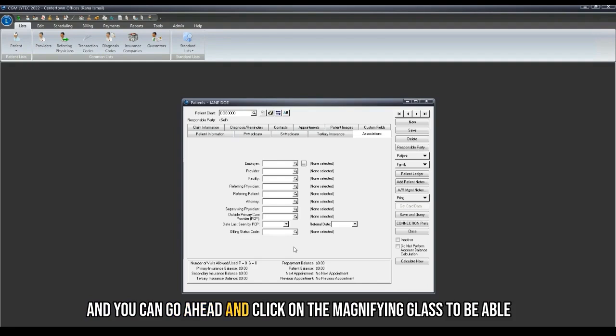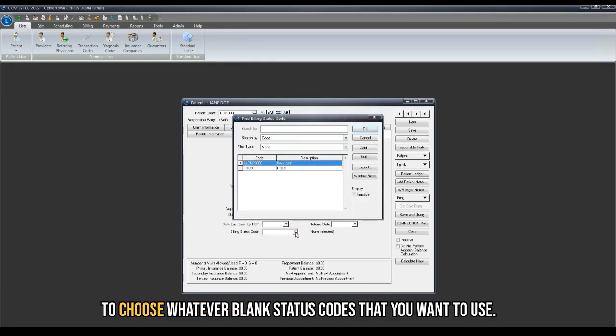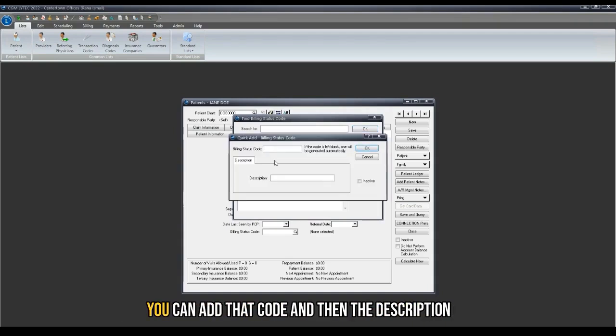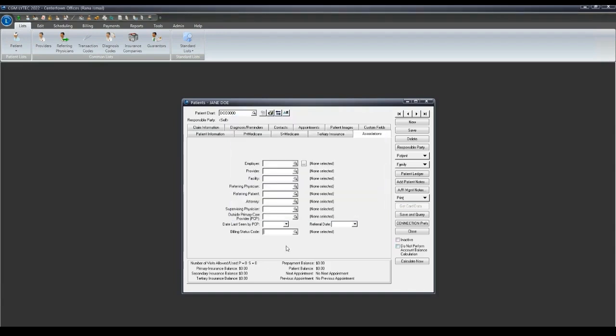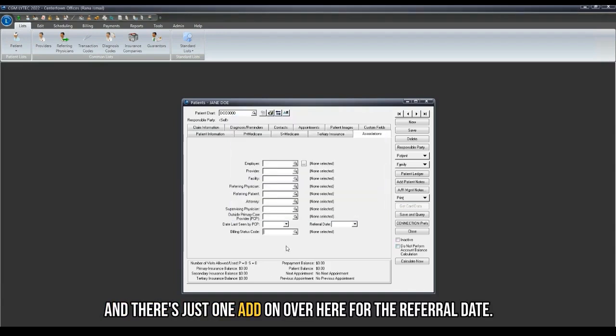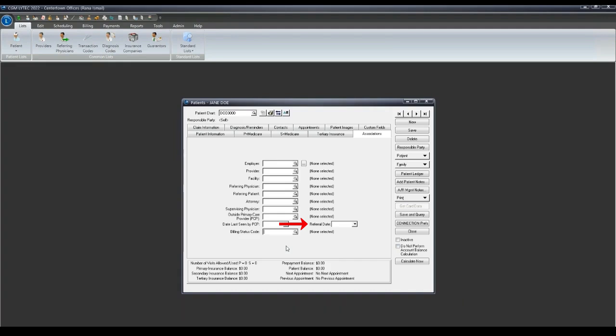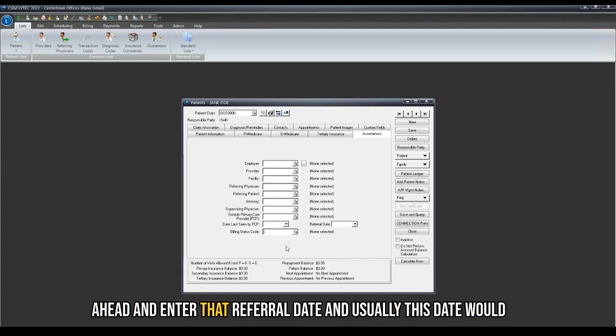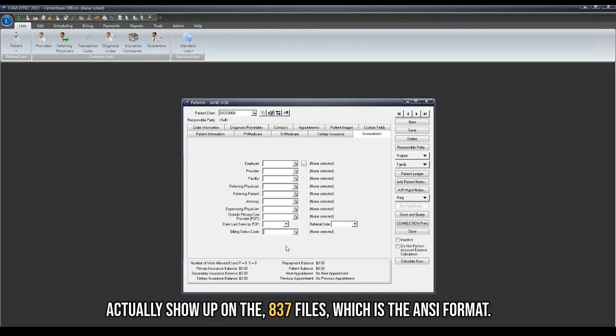And you can go ahead and click on the magnifying glass to be able to choose whatever billing status codes that you want to use, or you can add extra ones by the quick add option over here. You can add that code and then the description that explains the current status of the patient. And there's just one add-on over here for the referral date. If the patient is being referred to the provider, you can go ahead and enter that referral date, and usually this date would actually show up on the 837 files, which is the ANSI format.